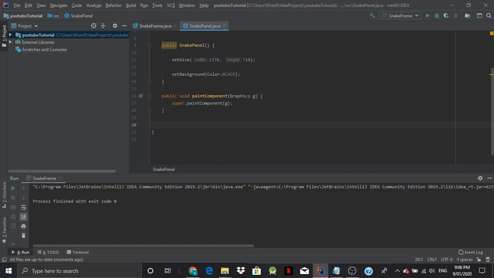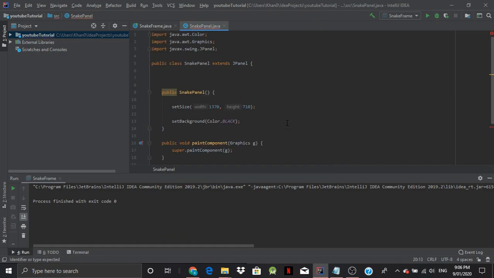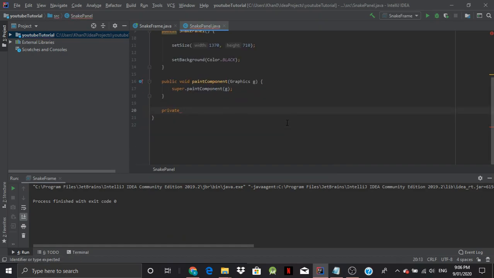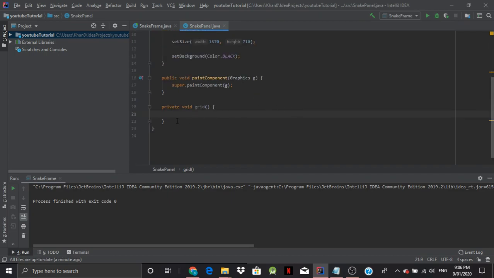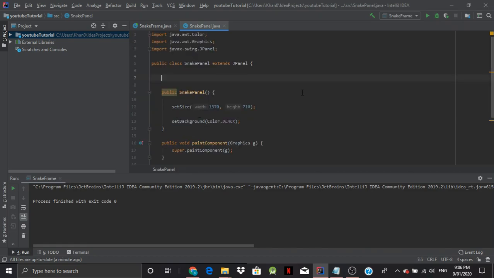So, for this method, we're going to go private. It's best to go private for almost all cases. So we go private, void, and we're going to call this, let's call it grid. I feel like that's a pretty good name for it. And there's nothing in this private method. So this is a method that I mentioned in the previous video.